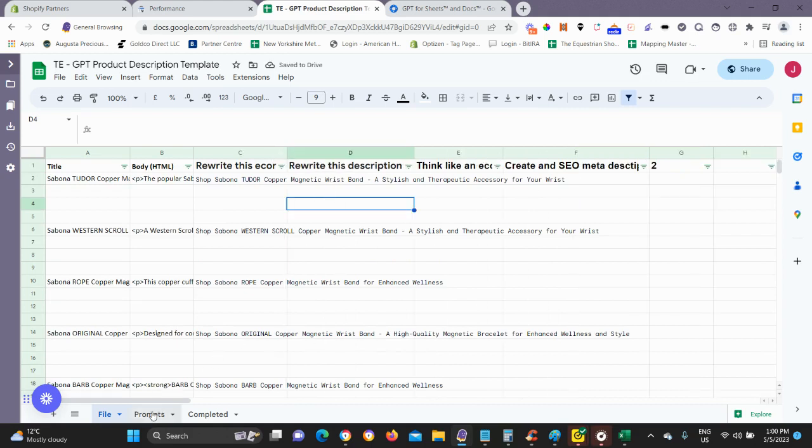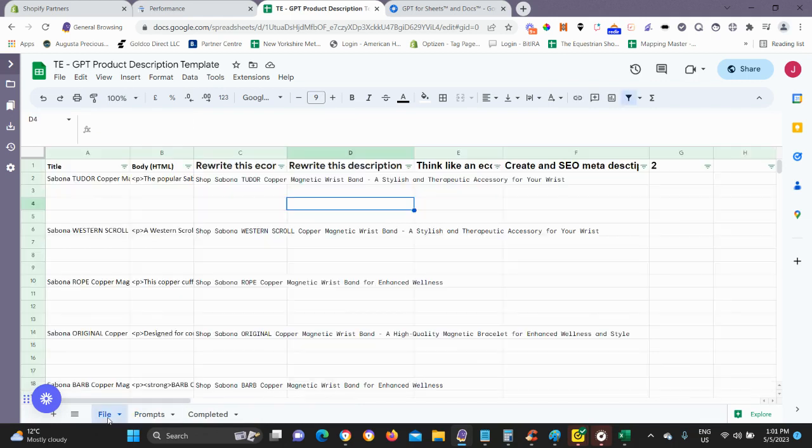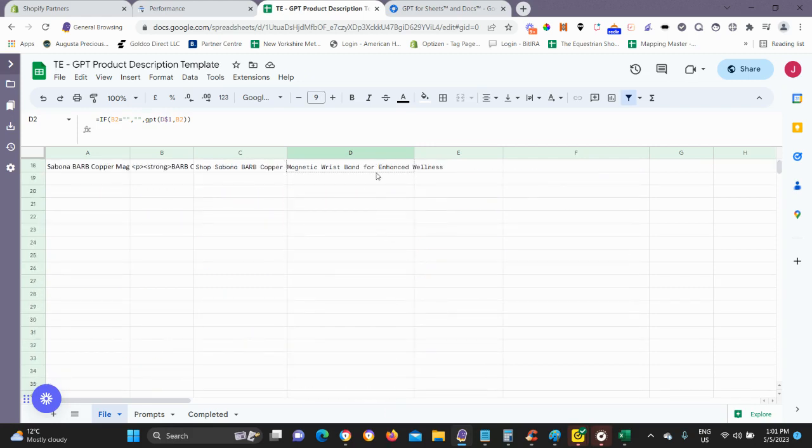Okay, so now we're going to run our rewrite description. So we're going to grab the formula. Again, it's a very similar formula, but this time it's using the data from the body HTML to rewrite the description. So we'll paste our formula in there, and then while that's running, we can just drag that down.